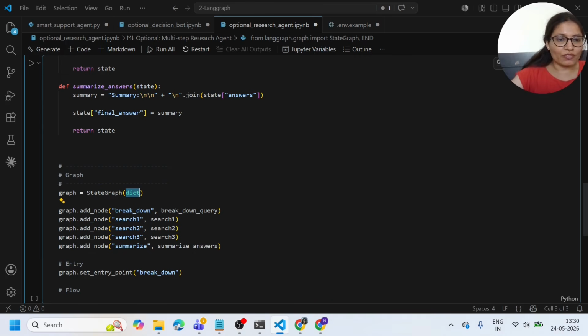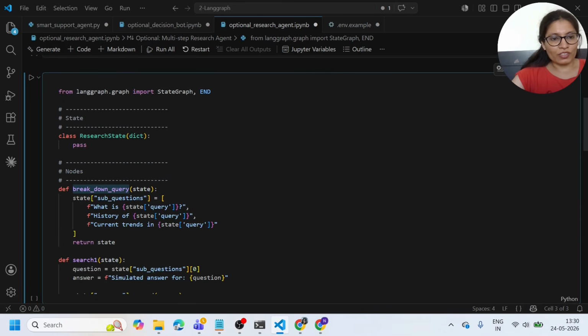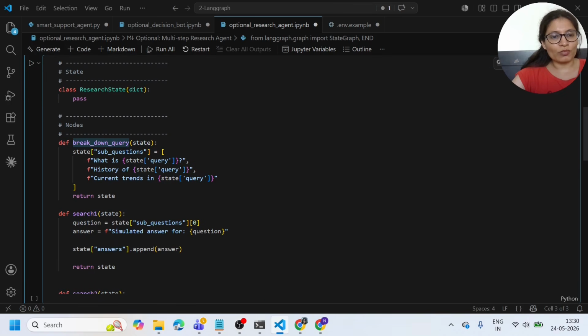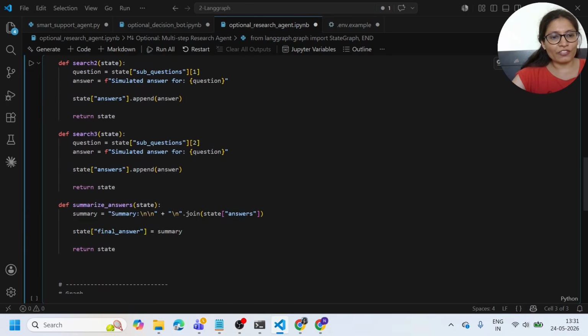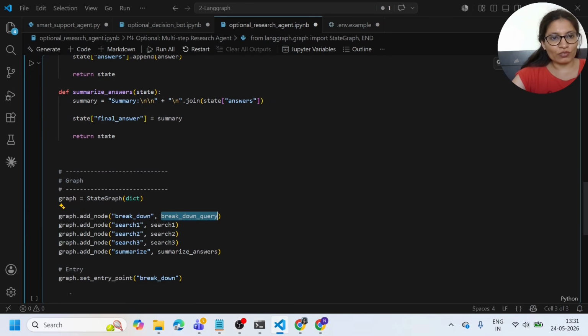So graph dot add node. I'm going to add the node breakdown query. The first node is this one, breaking down the query into sub questions: the big query broken down into small questions. Then search 1, search 2, search 3, we have different nodes, and the summarize answer node also. So we are going to add the nodes one by one: graph dot add node, add node, add node, add node. Break down is the first node, then search 1, search 2, search 3, and summarize the answer.